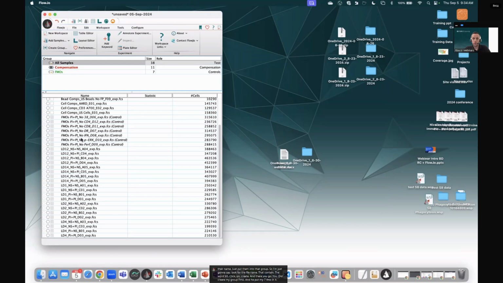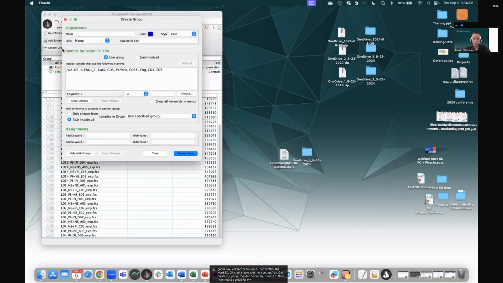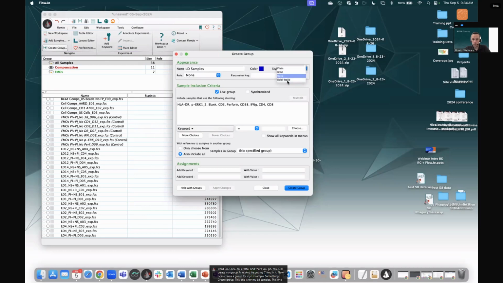Now I can create a group for my LD sample. Same thing, create group. This one is for my LD samples. This one is my real test, so I'm just going to put it bold and italics so that I can see it better. And I can say, look for the file name to contain the word LD, because all my samples are labeled LD. And if I click on create group, it will add all those LD samples into that group. A little bit too easy for the training.